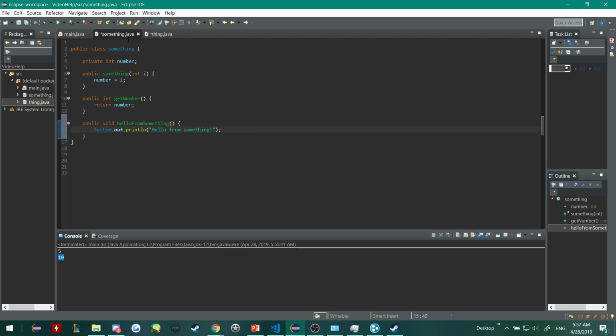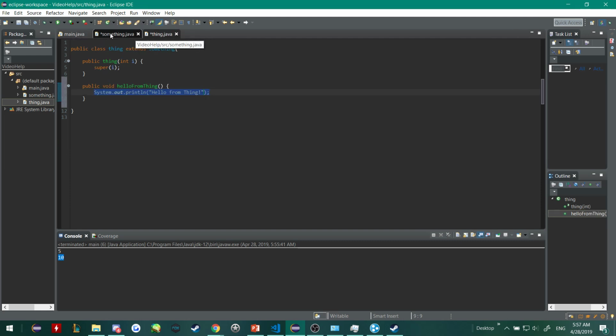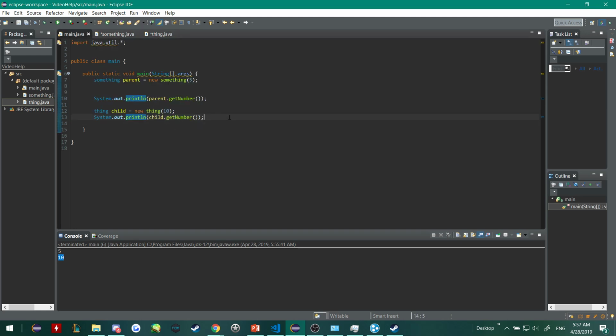Okay, so now that I have that, I'm gonna show you that kind of relationship, how the child will know its parent, but the parent does not know its child. So I'm just gonna comment this out really fast. These little print numbers, the print get numbers, and now I'll show you kind of how the child will inherit its parent's functions, but the parent will not necessarily inherit the child functions.